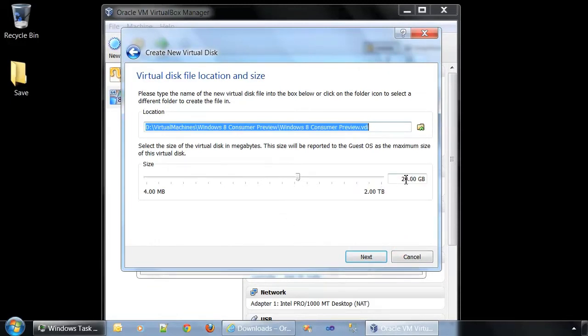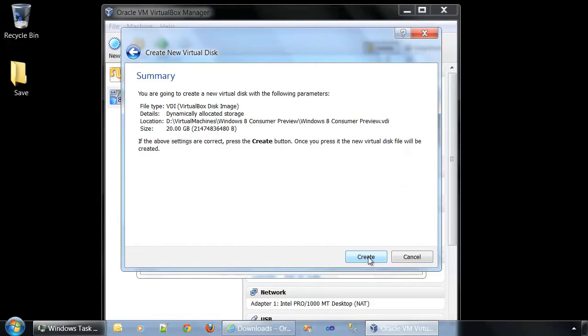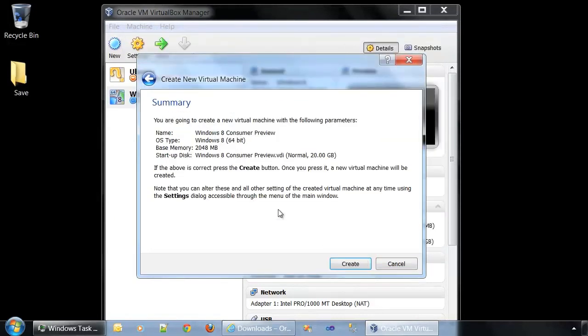And the default is 20 gigabytes, and that is an okay size, so we'll click Next. It won't actually allocate all that size up front. It will be dynamically expanding, so we'll start off at a couple gigabytes, but the maximum size of the disk will be 20 gigabytes. So I'm going to click Next, and that's fine, so I'm going to click Create. And it'll come to this summary screen, and that's fine, and I'll click Create.